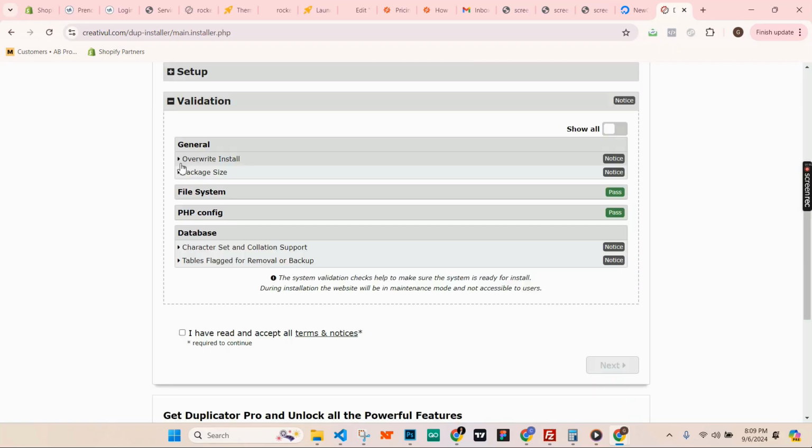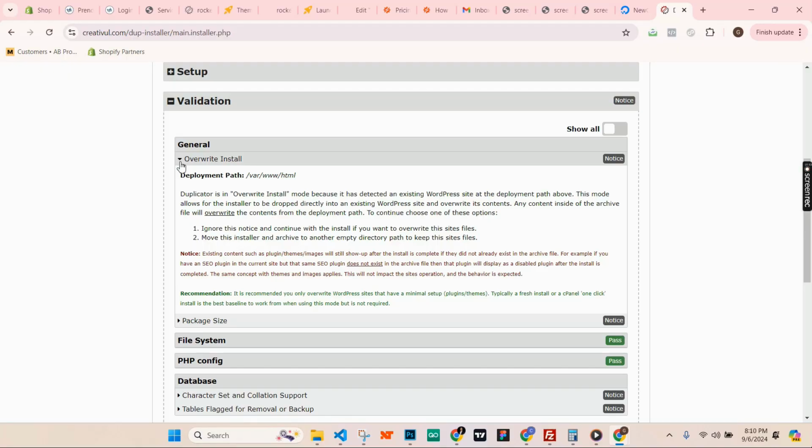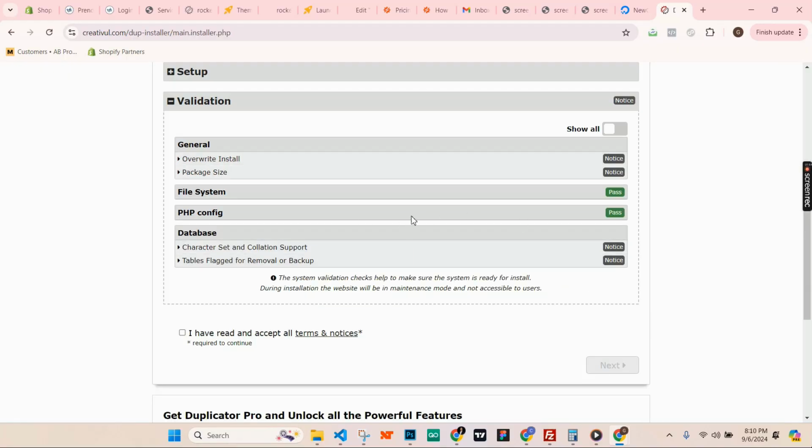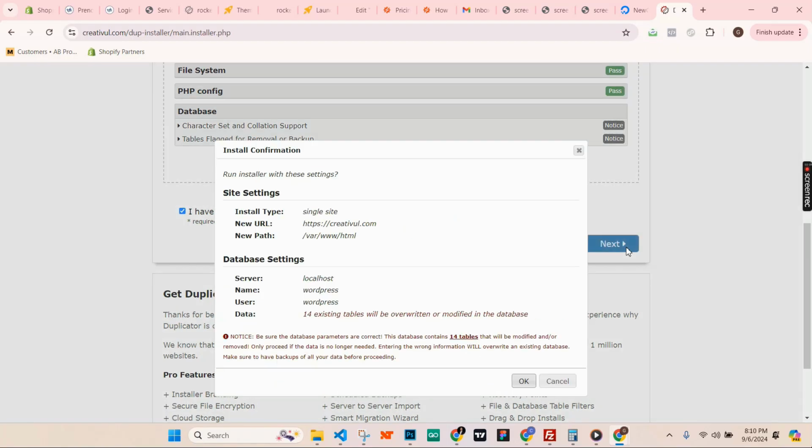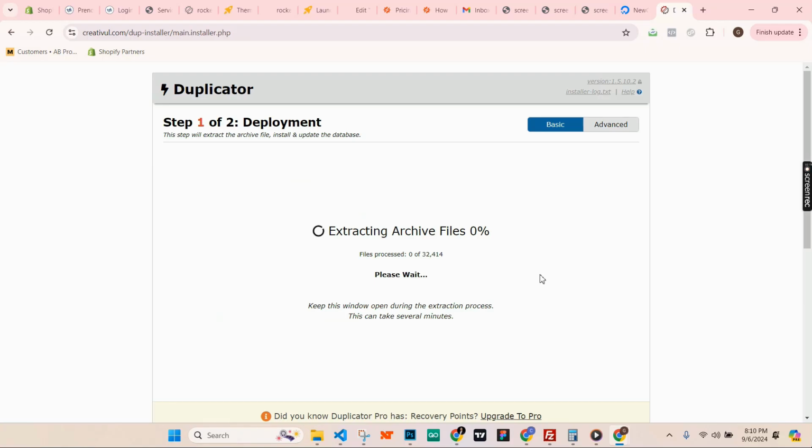Click apply and validate. Yeah, so it said override because the installer already found a WordPress version already installed in the server. Alright, you can check those notices, see if there is something serious. System pass, PHP config pass. Alright, so you have to agree and click next. And now you have to wait, and in less than maybe a couple of minutes, your website will be ready in the new host with everything, and not a single file will be missing.